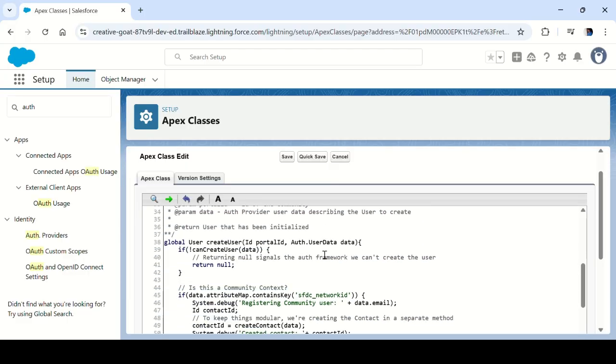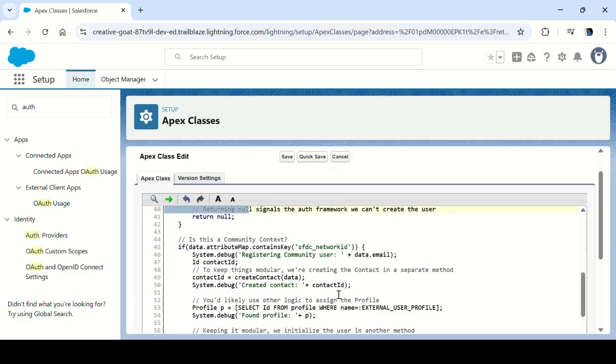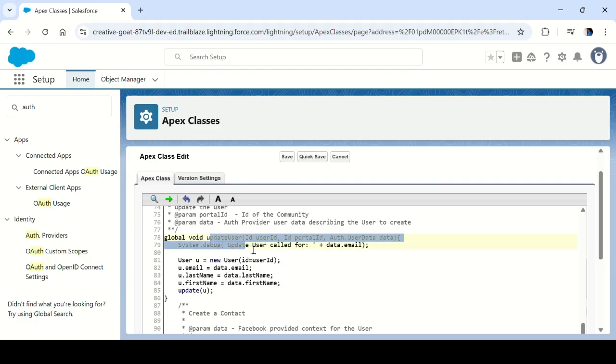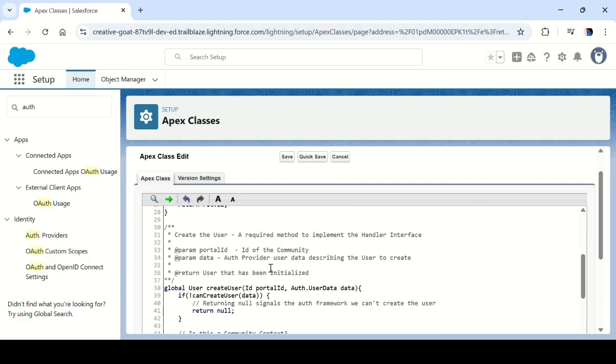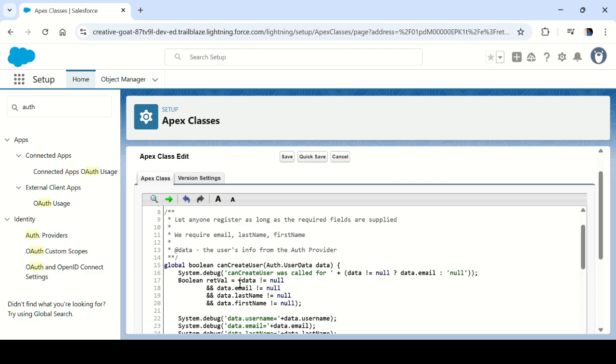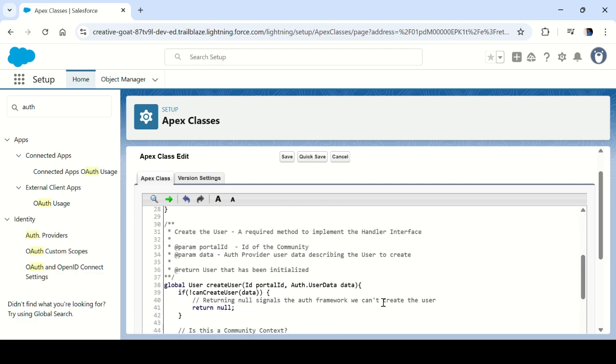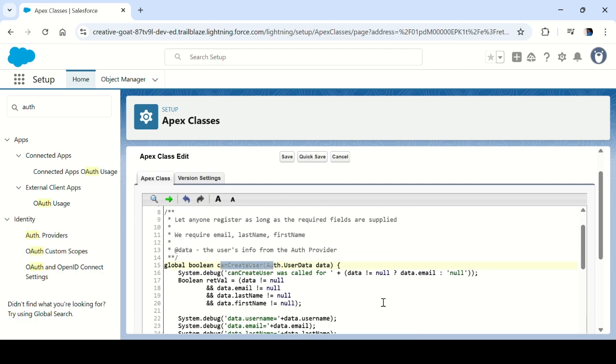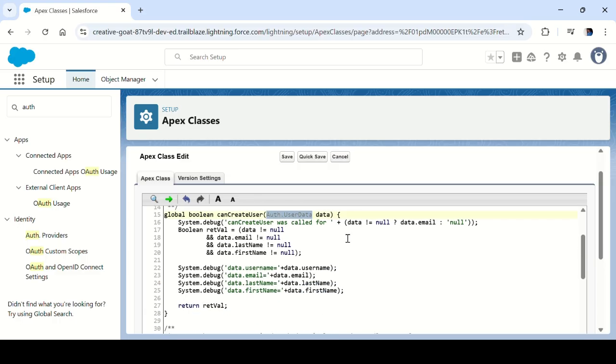The basic methods are creating the user, updating the user, and canCreateUser. All these methods we are going to override here, and any data we are getting will come under Auth.UserData. Under this we'll get the data from either LinkedIn, Facebook, or Gmail, anything. What are the basic user data they have?